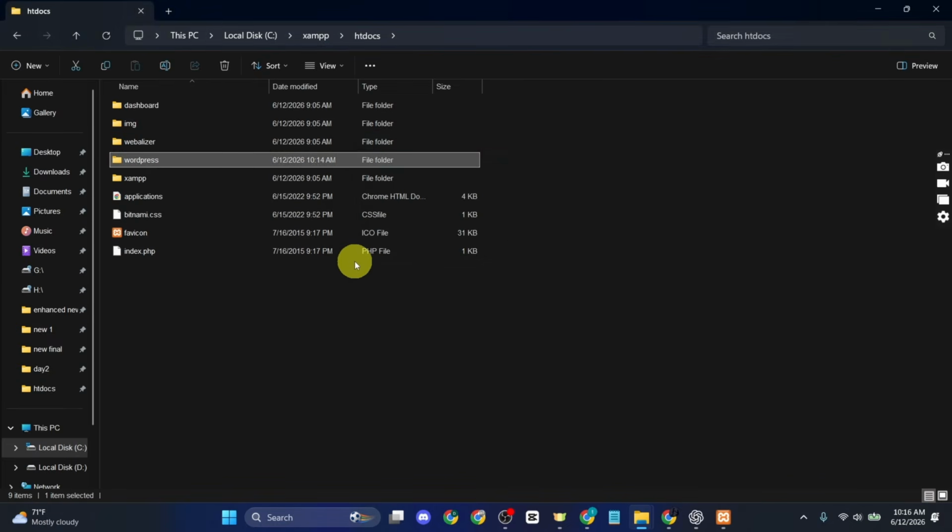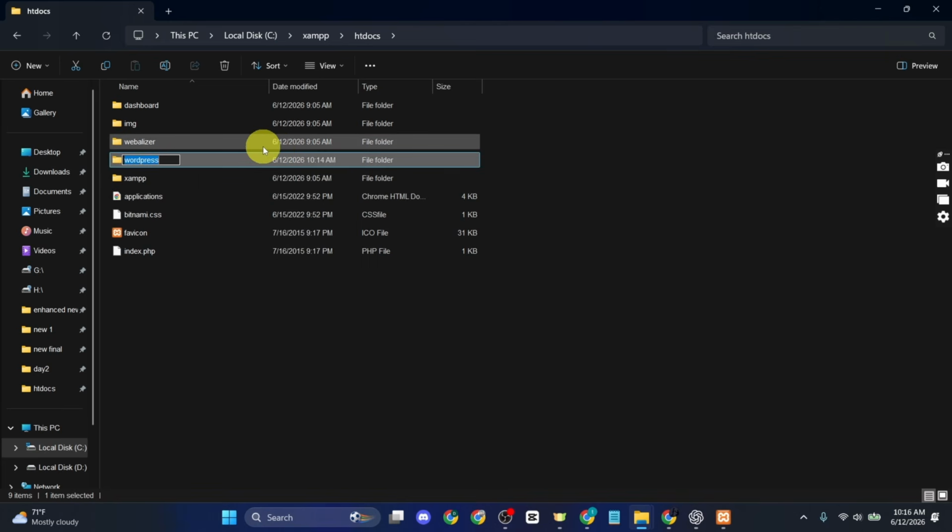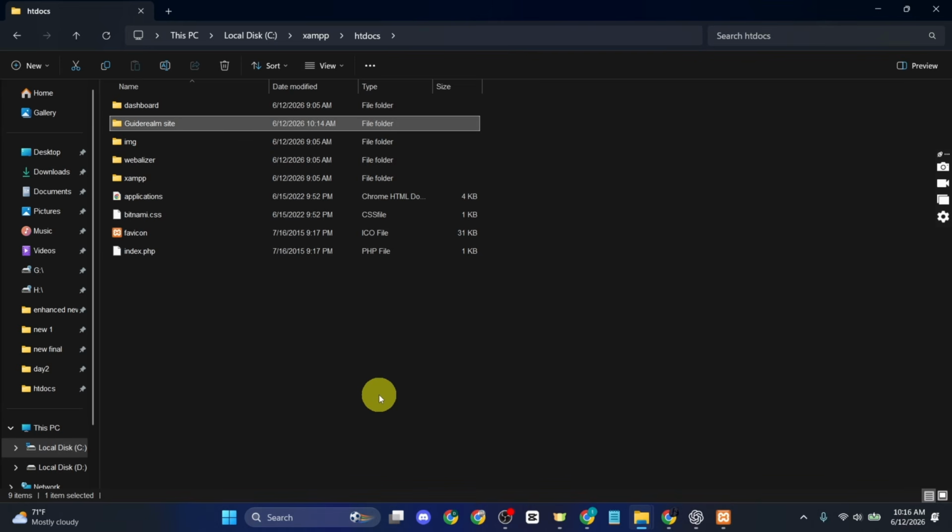And now you can rename this folder to something more meaningful for our project instead of leaving it as WordPress. So I'm just going to right click on it and choose to rename it to something like GuideRealm site. So I'll just type GuideRealm site and hit enter. Giving the folder a custom name helps keep your project organized and will also be used in your local website address. Now that the WordPress files are in place, we need to create a database.